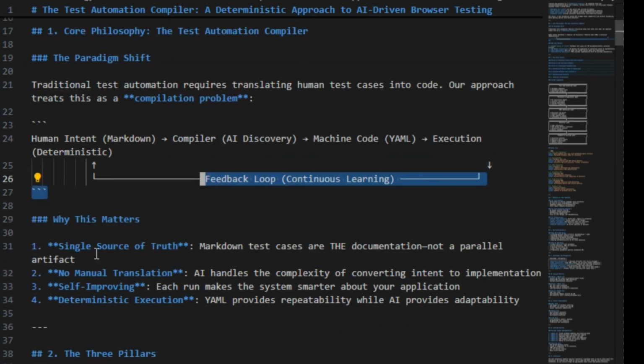The key concepts behind this: we wanted a single source of truth. That is the markdown test case. That is the bedrock for everything that's built subsequently. We wanted AI to handle all the complexity of converting that test case into a YAML file that we can run with the MCP server, and then we wanted to make sure that we have some sort of loop that enhances and improves and learns over time. So ultimately we've got repeatability, and as it says here, AI providing that adaptability.